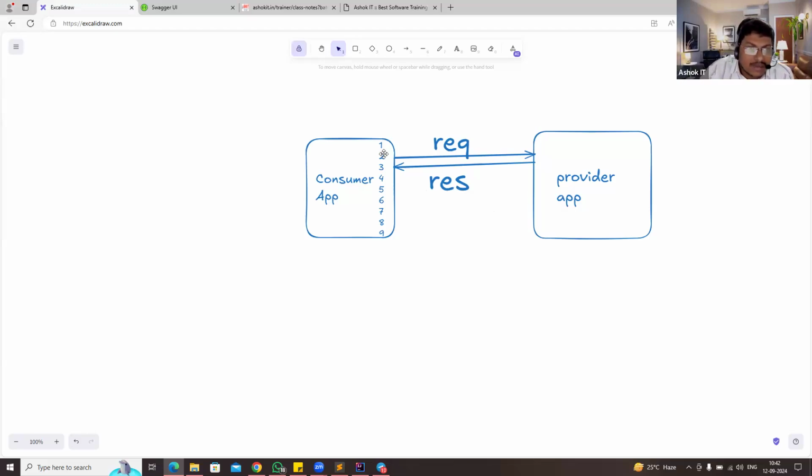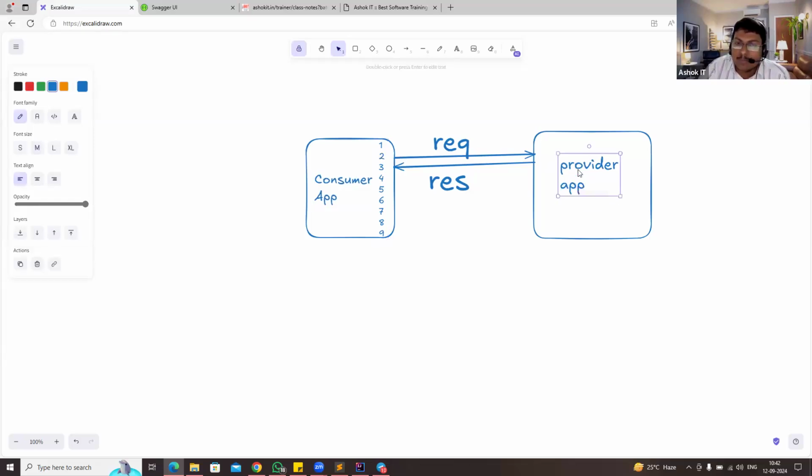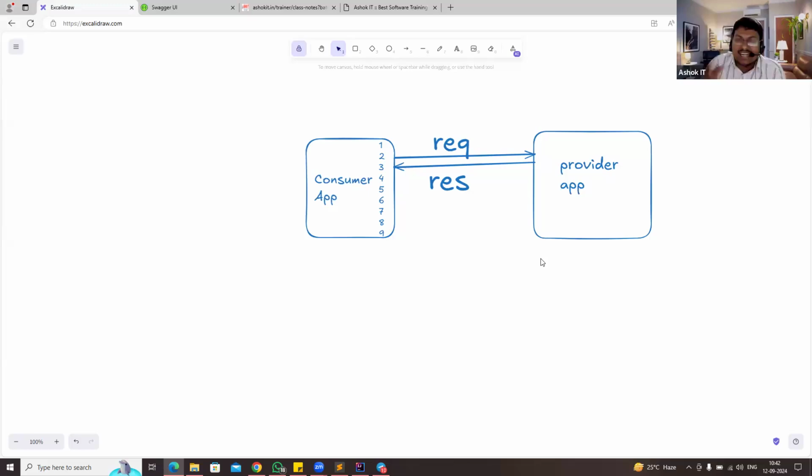So in line number 2, we are sending a request to the provider. The consumer application is developed, and inside the consumer there is a logic. That logic, line number 2, sends a request to the provider. The provider takes that request, processes that request, and sends the response.